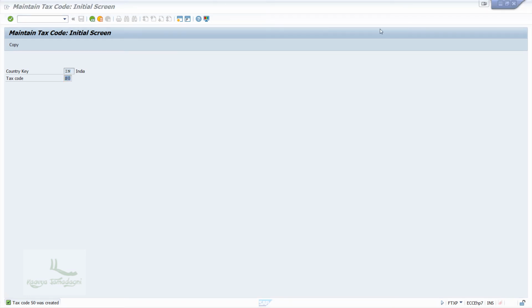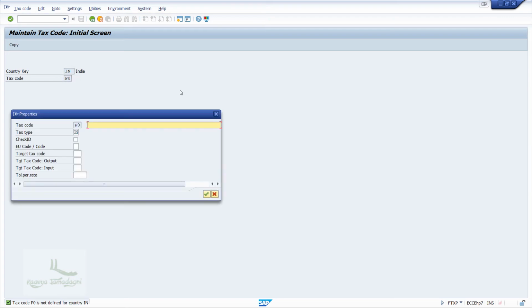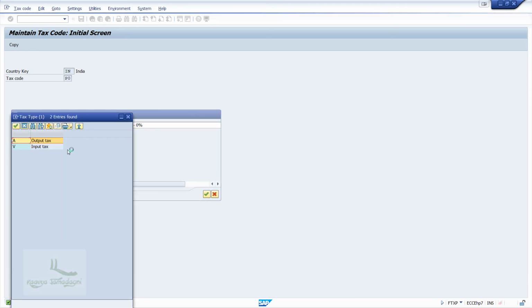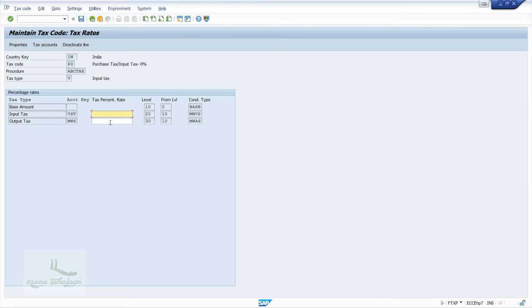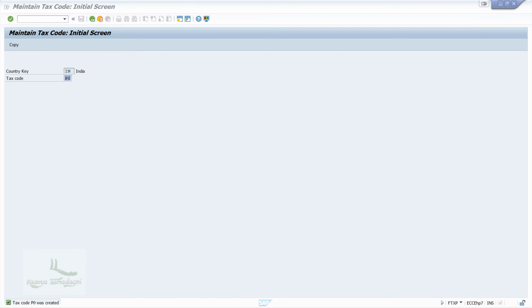Similarly, I will create one more tax code as P0 and hit enter. Now, I'll give the description as purchase tax for the input tax 0%. And then tax type as V, that is input tax, and press the enter key. Now for the input tax percent rate, I will assign 0 and then click on the save button. So we have now created the two tax codes, S0 and P0, with the 0 tax percentage.